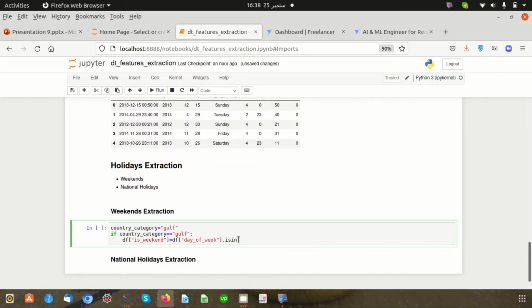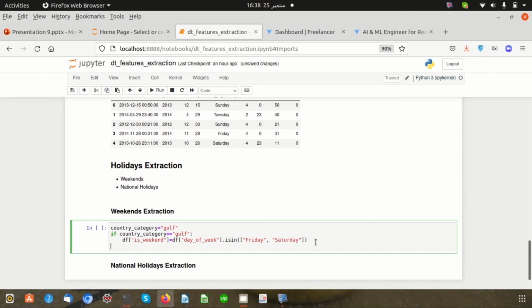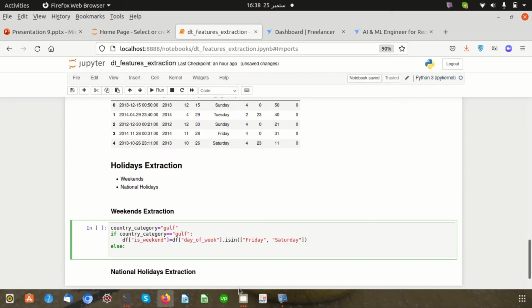In Friday or Saturday, else I will just copy and add Sunday here.